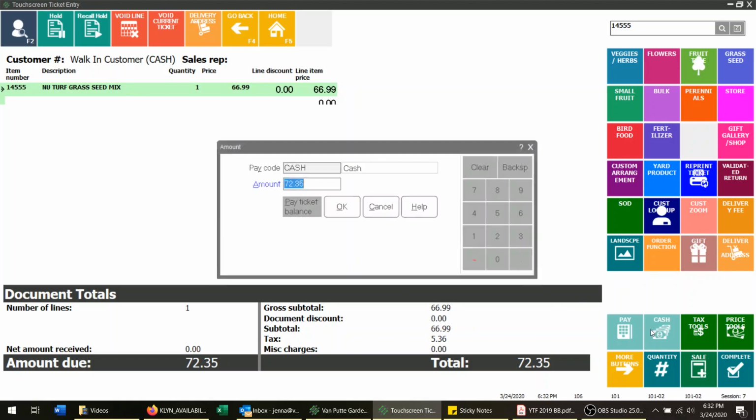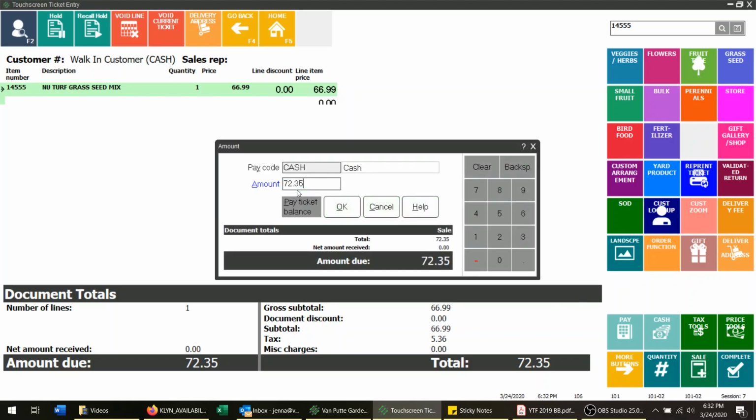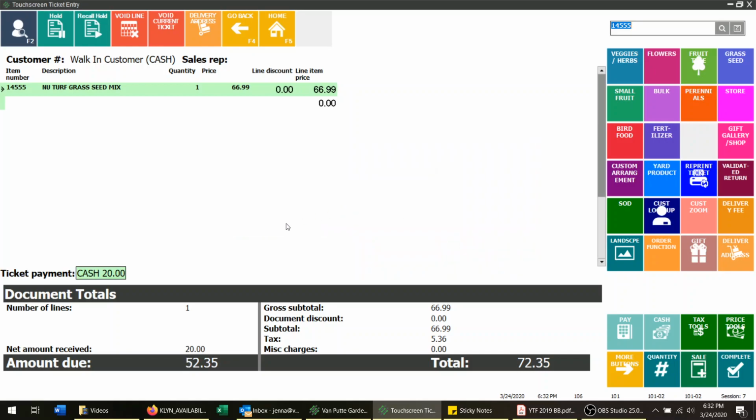For example, if I wanted to put down $20 of cash and then I was going to charge the rest, I could put down $20, say okay. And then where you're going to see some things change is this ticket payment. It's going to say cash of $20. And now this is going to change to amount due is $52.35. So it more or less knows that I've taken some money and that this is what the customer still owes. So just to get you familiar with what you'll see down here, amount due versus the total, because the order total was still originally $72.35, and now they owe $52.35.